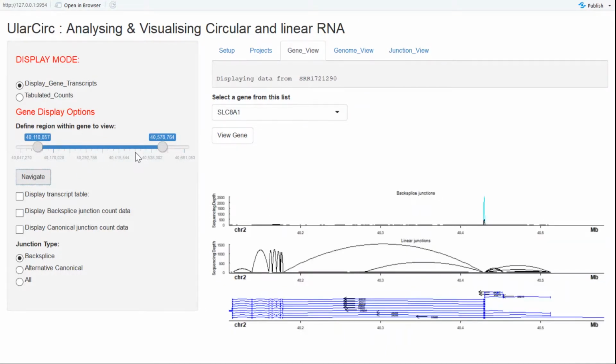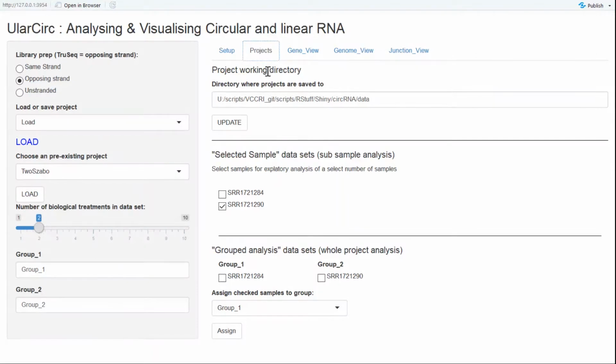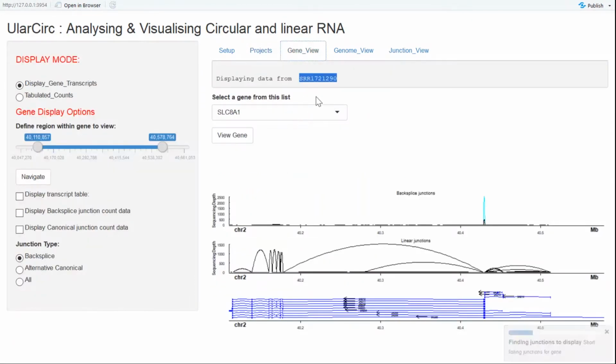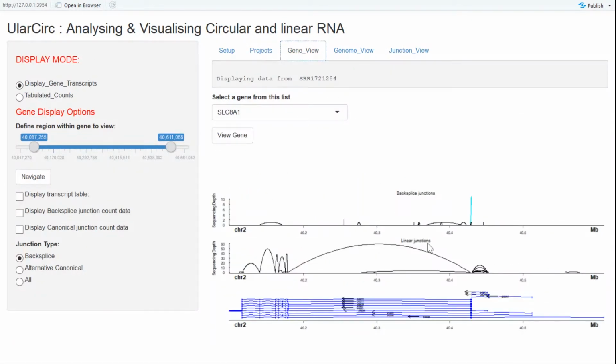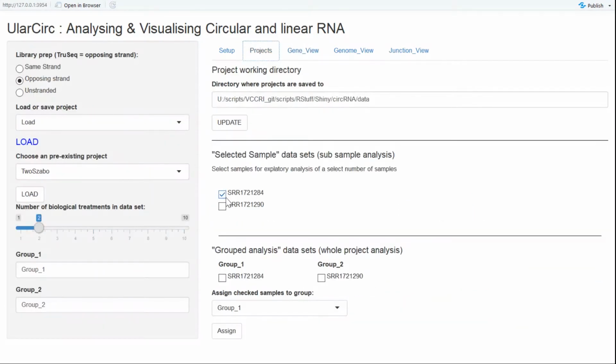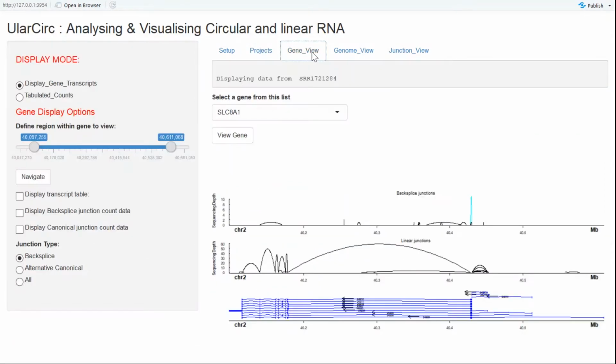So we can flip between samples pretty quickly in Ularcirc. We're currently visualizing data from this ID. Navigating back to the Projects tab and selecting the other sample will allow us to visualize the other ID, which ends with 284. And it looks very similar to the other transcript. The counts are significantly lower though. Navigate back to the second sample again. And it should be there.